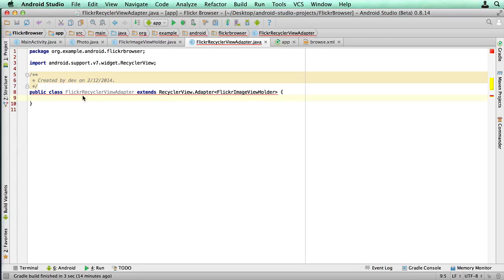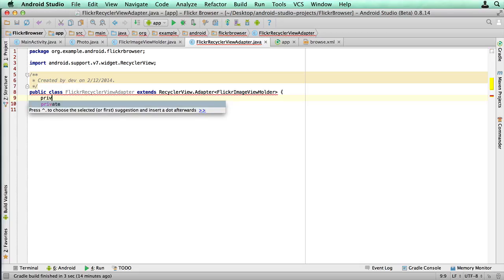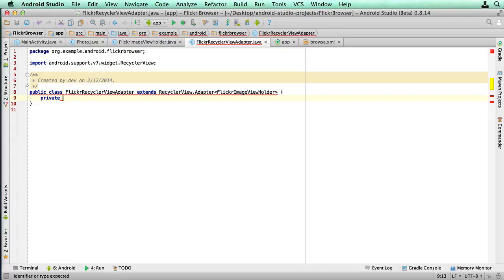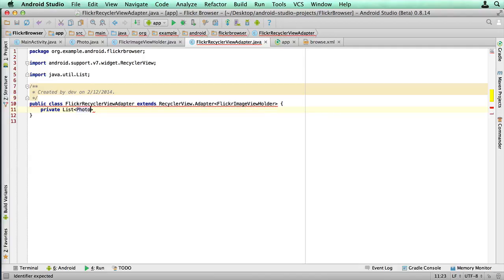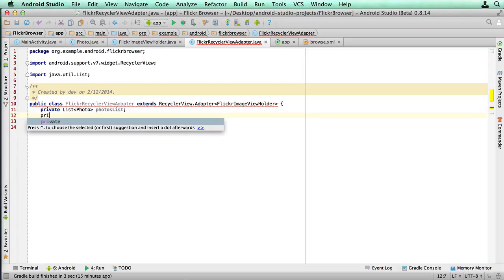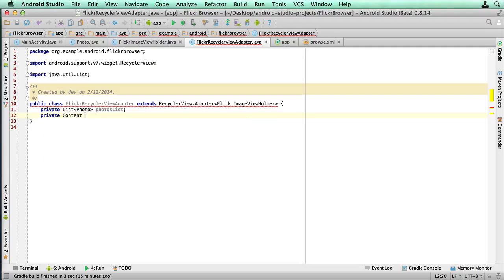Okay, so continuing on, we now need to have a list of our photos. So we're going to store that as a list of photo objects to be precise, and we'll call that photos list. We also need a context, which we'll talk about a little later, and following proper naming conventions, we'll call that mContext.